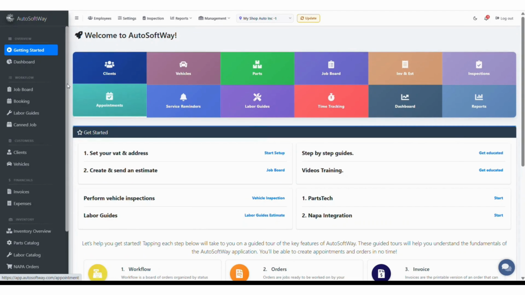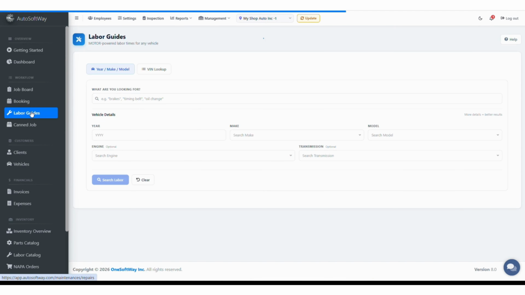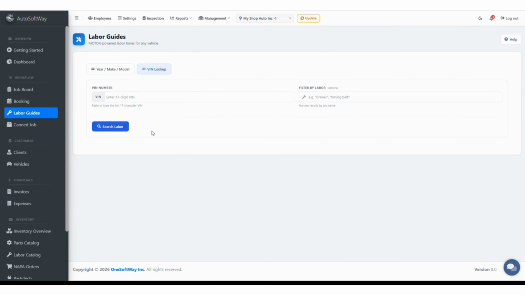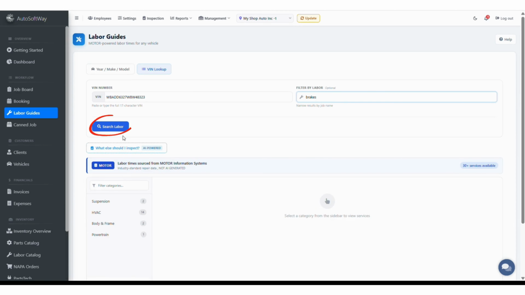Today's topic is labor guides. To start off, click on Labor Guides. Here you can either search labor by type of vehicle or VIN lookup. For this video, we'll be choosing VIN lookup search for labor.